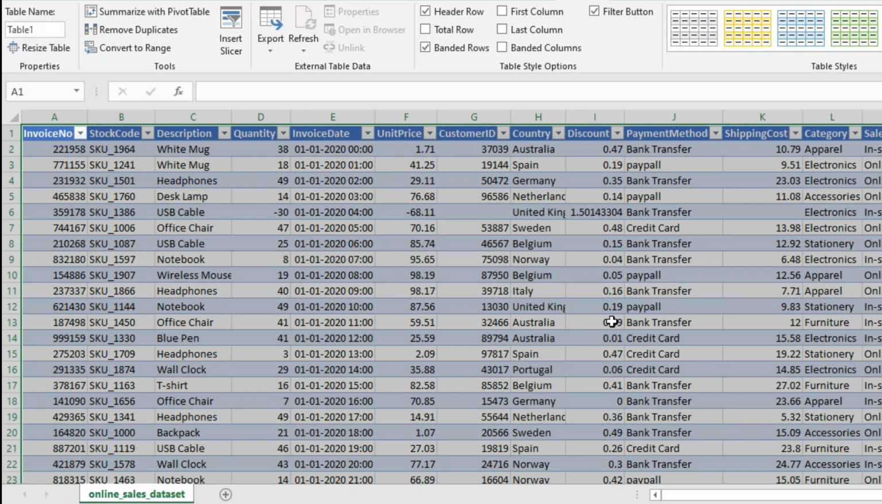The advantage of converting your data into an official Excel table is that whenever you make any additions or modifications in your source data, the pivot table will automatically update. You simply have to refresh your pivot table and that will incorporate all the changes in your source data. So that is the advantage of having your data as an official Excel table.